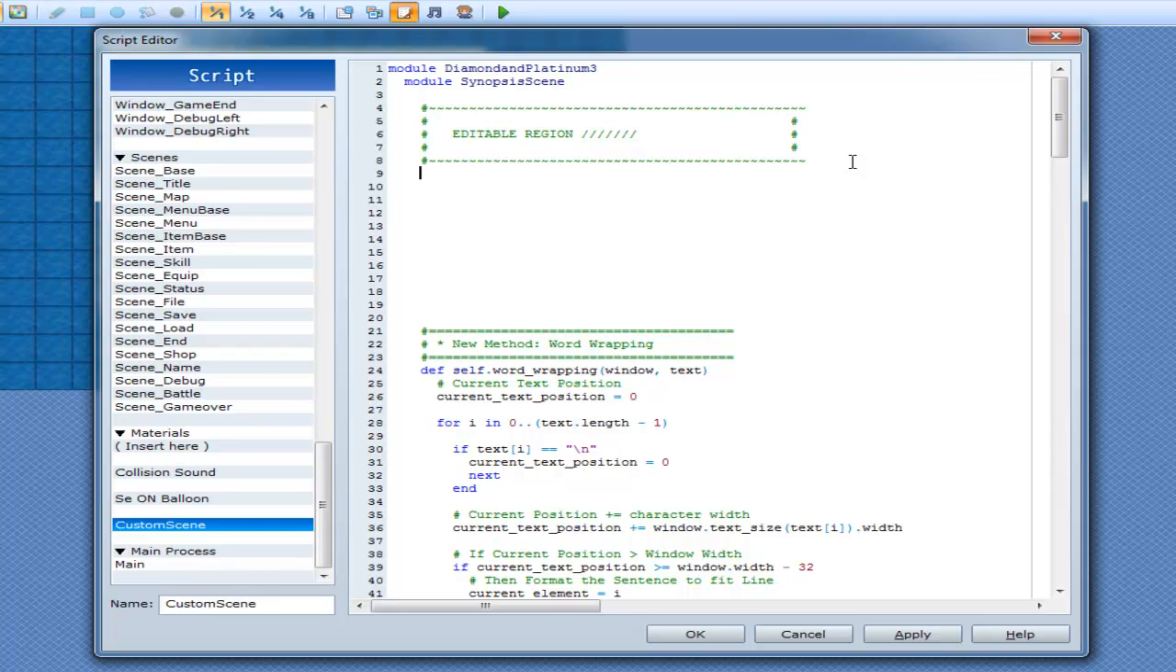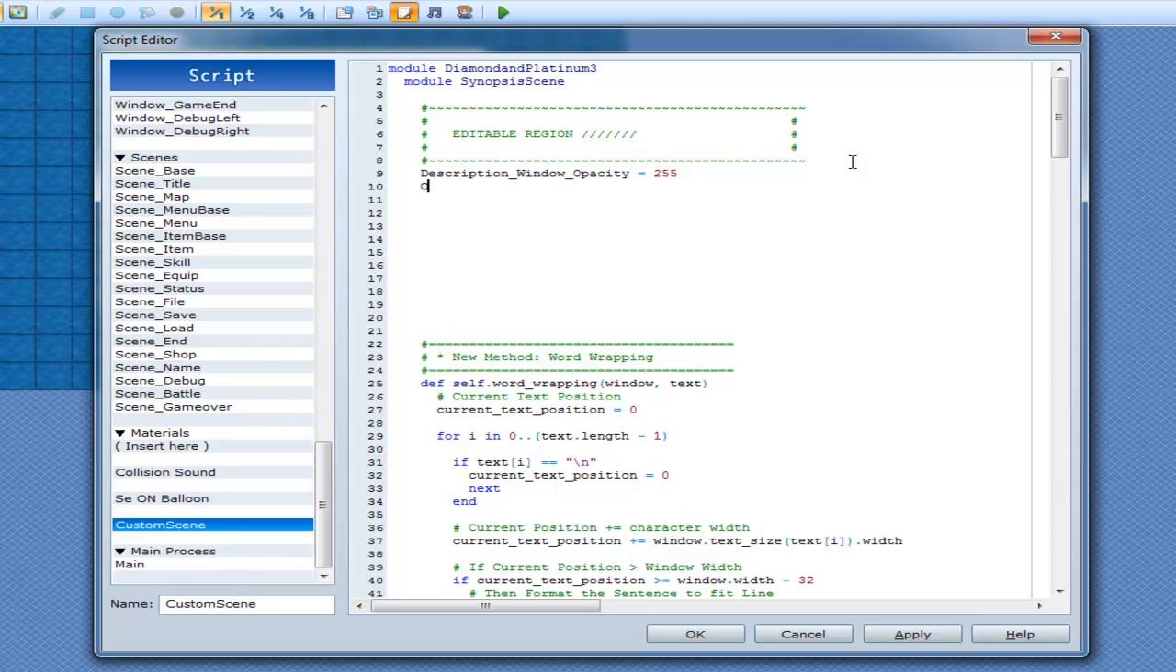So what we'll do is we can go description window opacity, and we'll make that equal to 255. By default, it doesn't have to be 255. That's up to the user. And then objective window underscore opacity. That's also going to equal 255. Space it out so it looks nice.